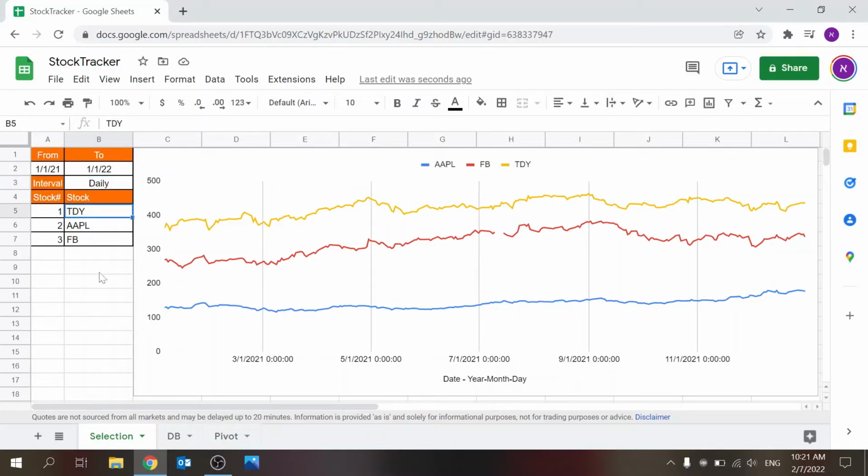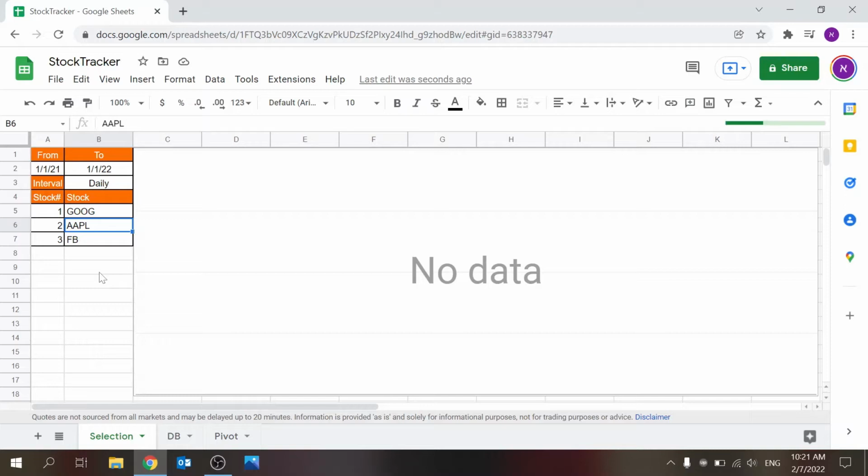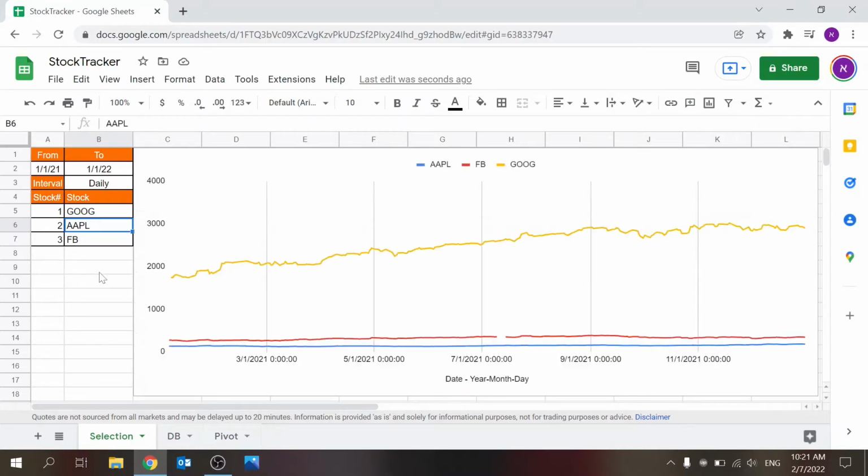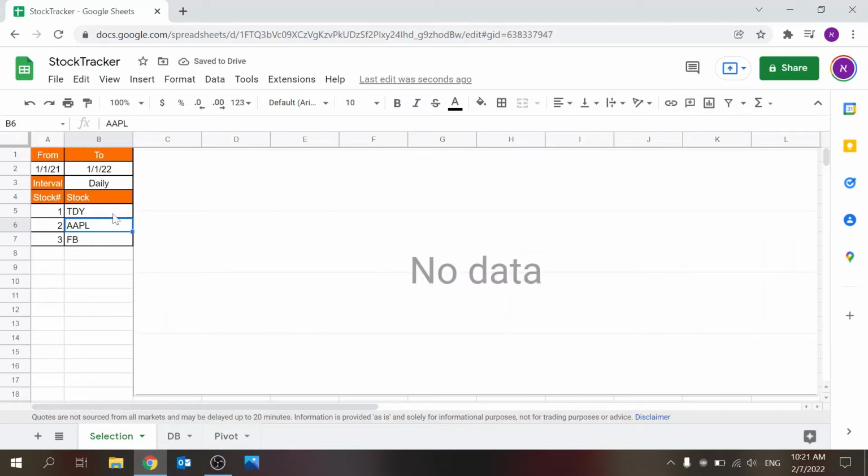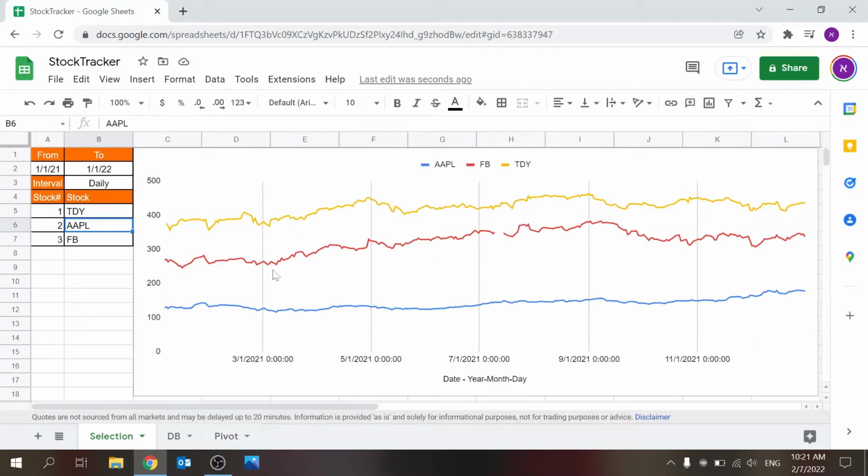So it's very simple. For example, I'm going to switch this one to Google, and it needs to update. It takes a few seconds, and you get a chart with Google. And I'm just going to switch it back, just so the values are quite similar, so the chart is easier to view. So we have 3 different stocks and we have them on the trend here.